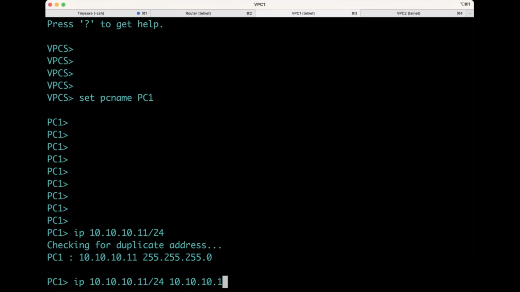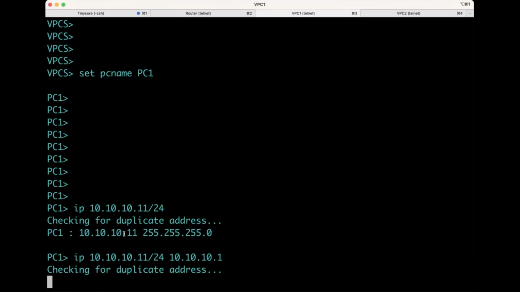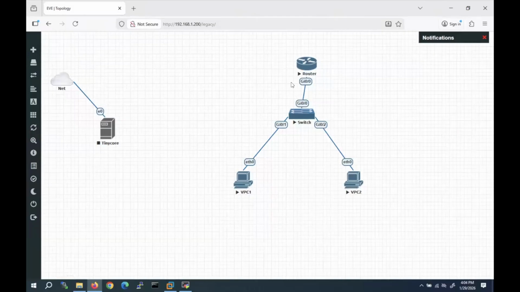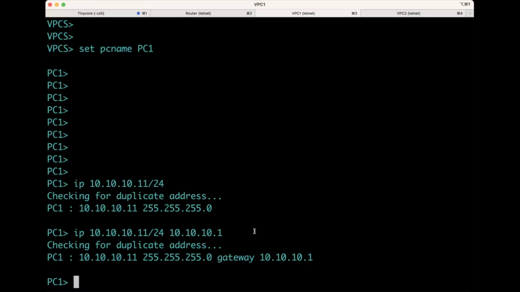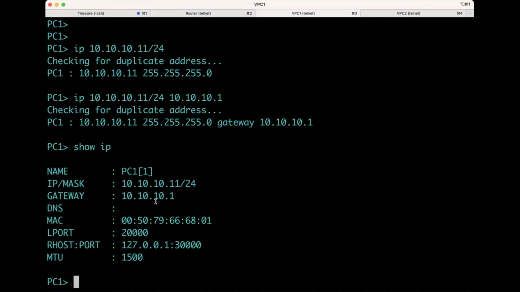This is our router's IP address. We can see in the topology here, the router is used as the default gateway. In a Windows PC, we use ipconfig to verify the IP address and configuration details. In the same manner, here we use the show ip command to verify the IP configurations. This is our IP address with subnet mask, and this is our default gateway. You can check the MAC address and DNS server here also.